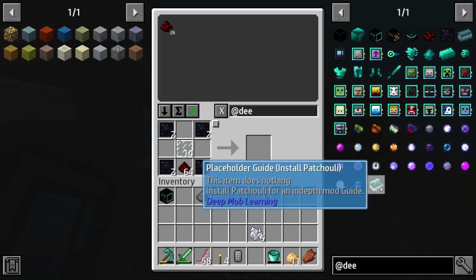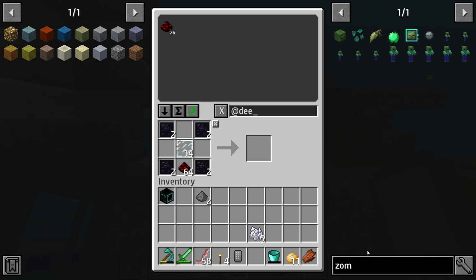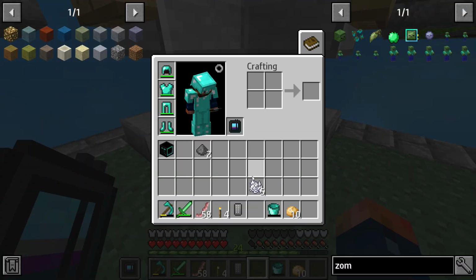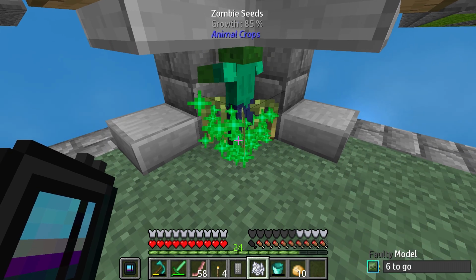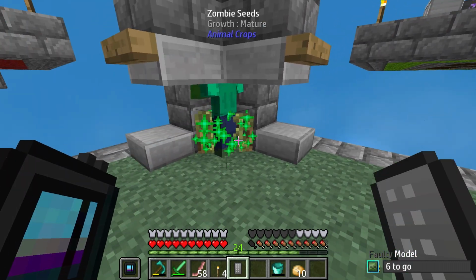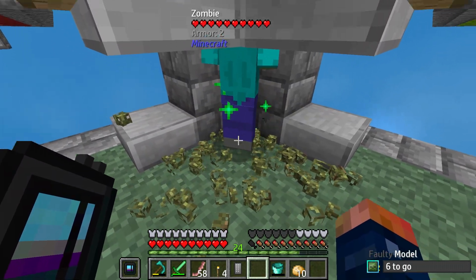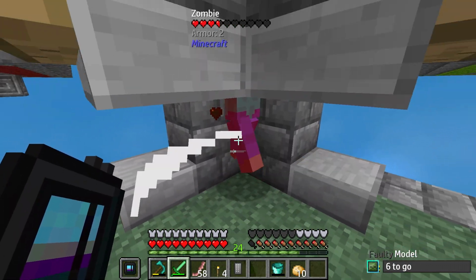And so let's continue to craft the zombie seeds and kill them. This time we really do still want to get the zombie to spawn, like to drop rotten flesh, as you see here.